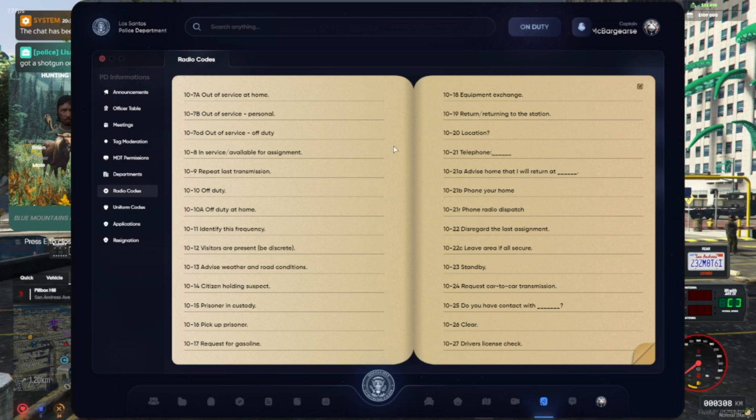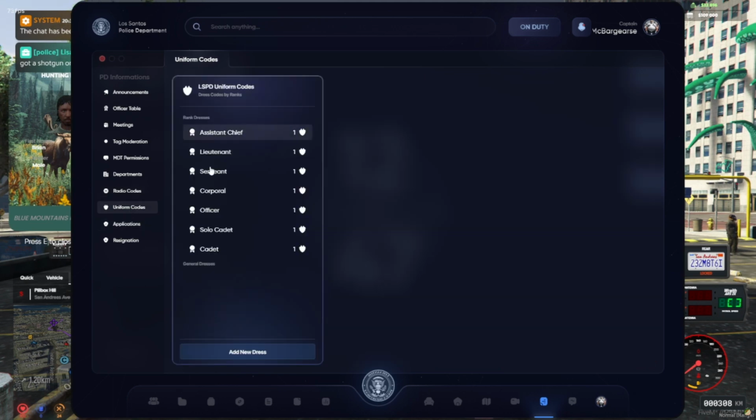The good old-fashioned, you got anything for medical? Radio codes. If you're not sure what radio code you're using, I'm not sure if we're using these yet, so just use that. Uniform codes. Once Rosie stops adding uniforms, we can put them in.